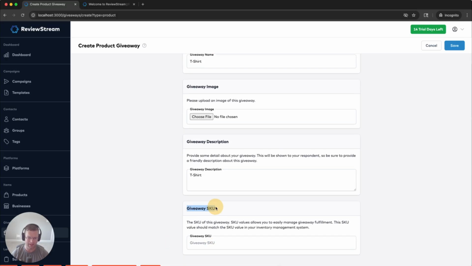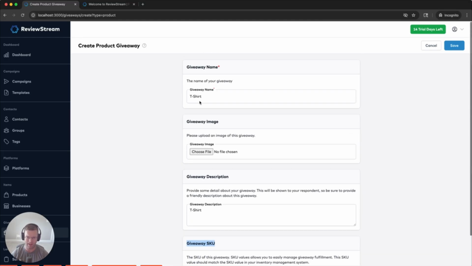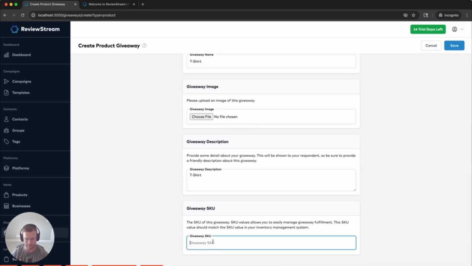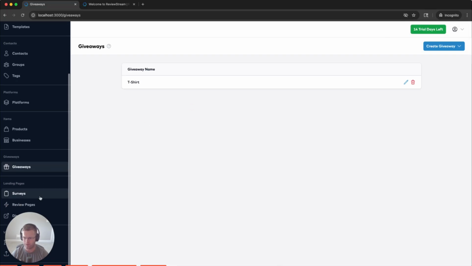So if you connect to your 3PL provider, or if you have a warehouse where you store goods and you have a SKU for this item and you want to ship this item to your customer, you could automate that process of fulfilling this giveaway by giving it the SKU name that this has in your warehouse. And we'll get into that a little bit later. So we'll just say 1, 2, 3. So we now have our t-shirt.